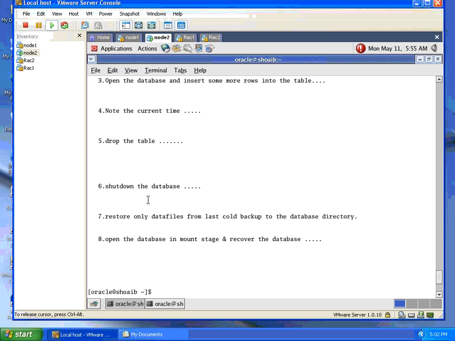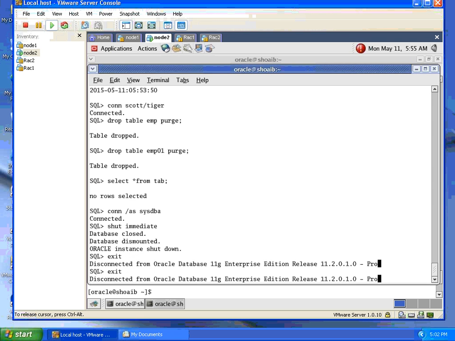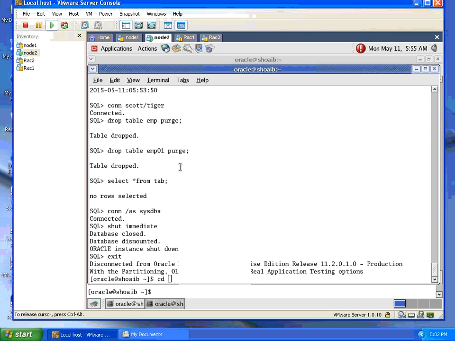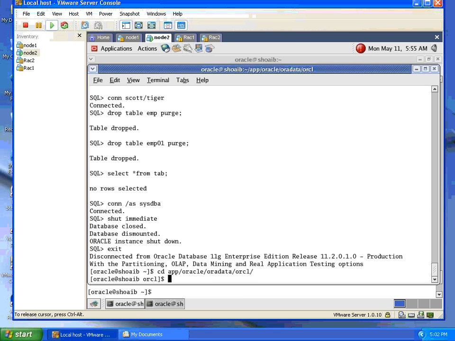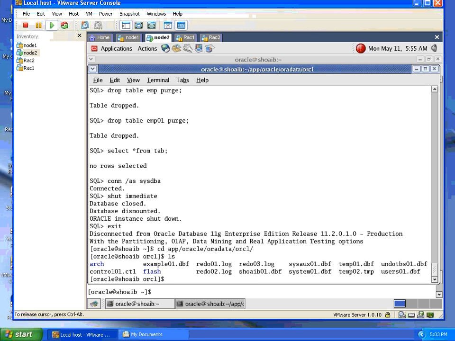Now, after shutting down your database properly, I'm going to restore my cold backup data files, only data files, to the database directory. So go to the database directory first. So here I have all my data files, log files. Okay, this is the database directory.